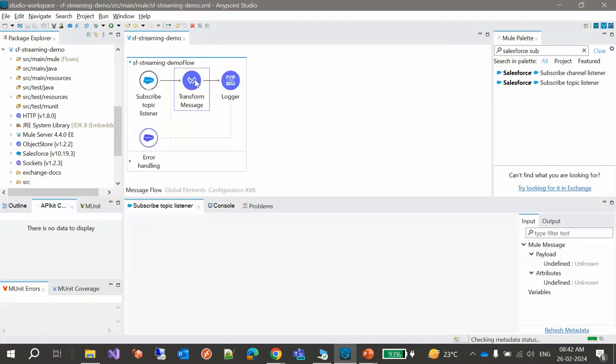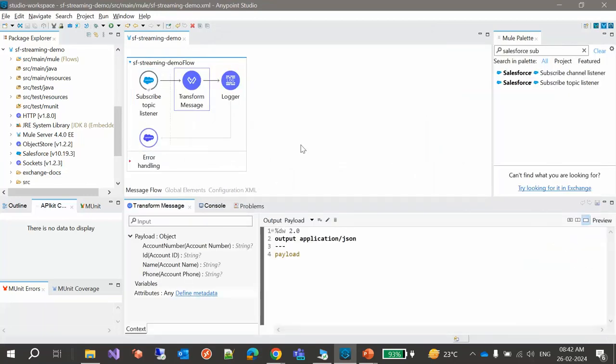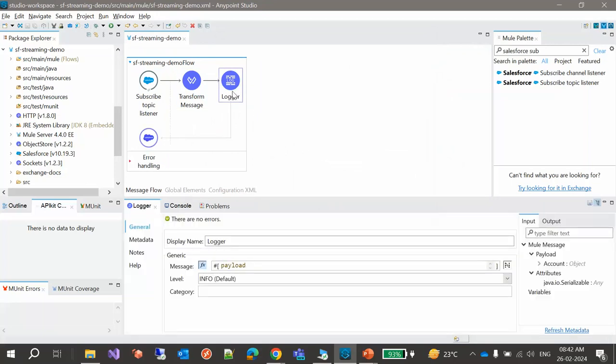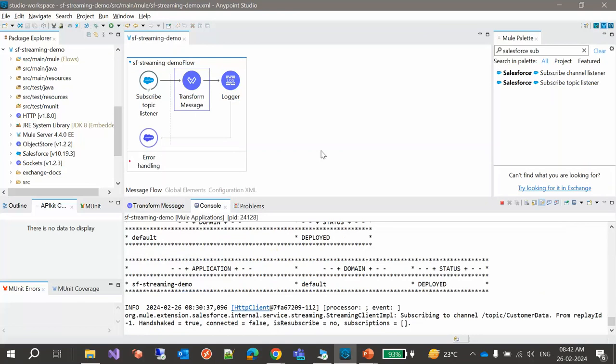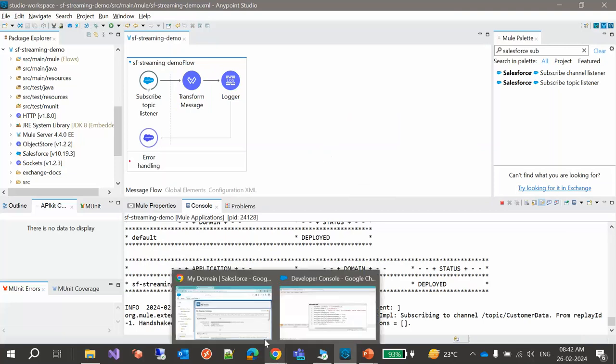And next I'm using a transform message just to transform the data into the JSON and logger to print the payload. You need to run it. I already ran it. Here you can see subscriptions 0 are empty.